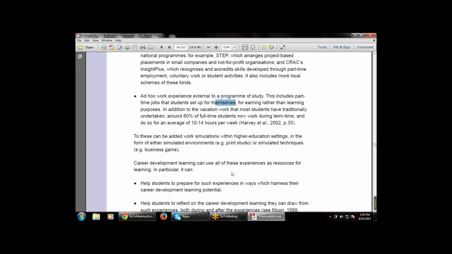Career development learning can also use all of these experiences as a resource for the learning. Whatever the experience that can be used, it is used in career development learning as a resource for the learning. Whatever the technique, whatever the criteria that is available in career development learning, that is also one of the usages.